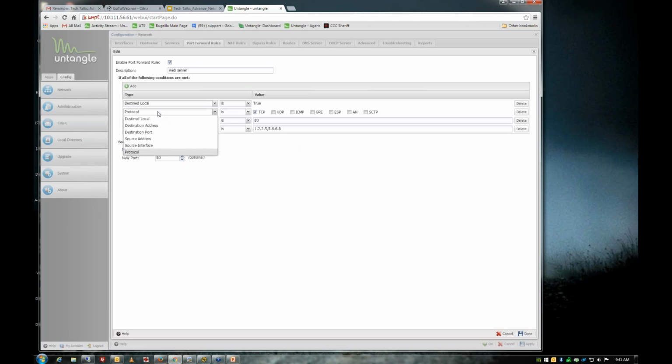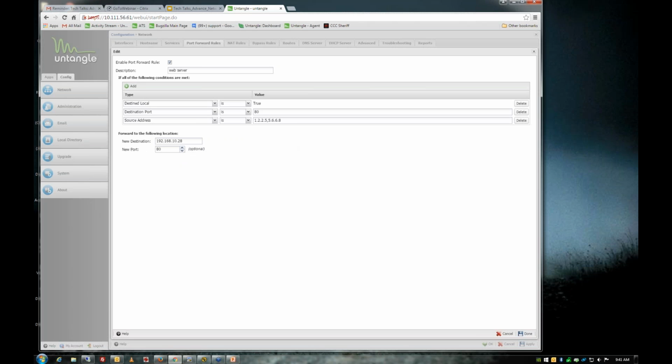I've had port forwards that literally all I've done is I haven't even put protocol, and I just put local destination and destination port, and then I just put the LAN location, and that was it. It works perfectly, and you'll be able to get it done, and there's very little chance of this kind of breaking. It's very easy to troubleshoot also.